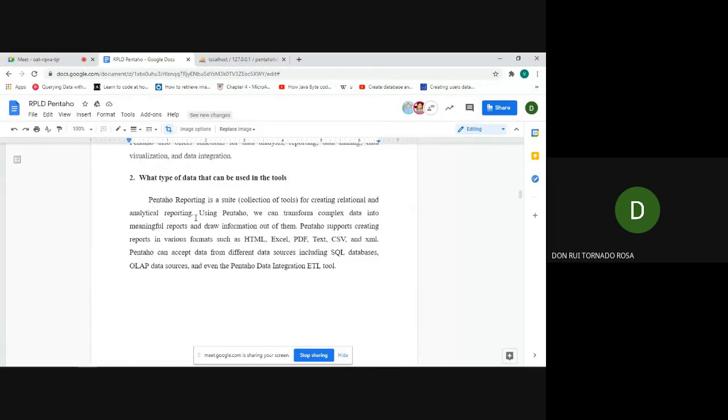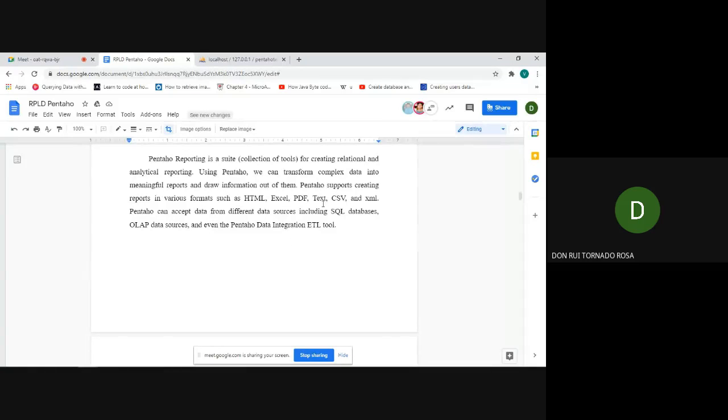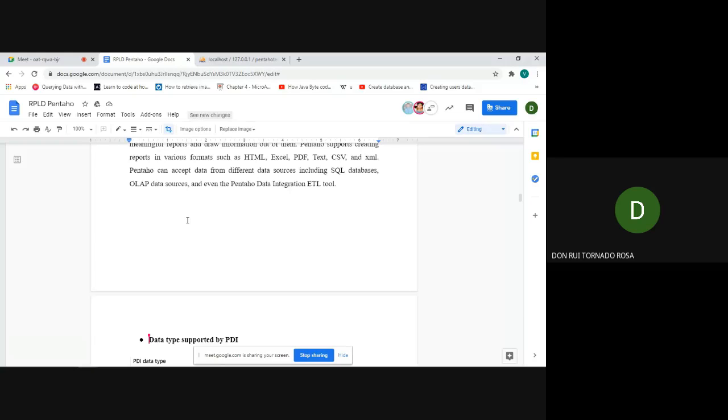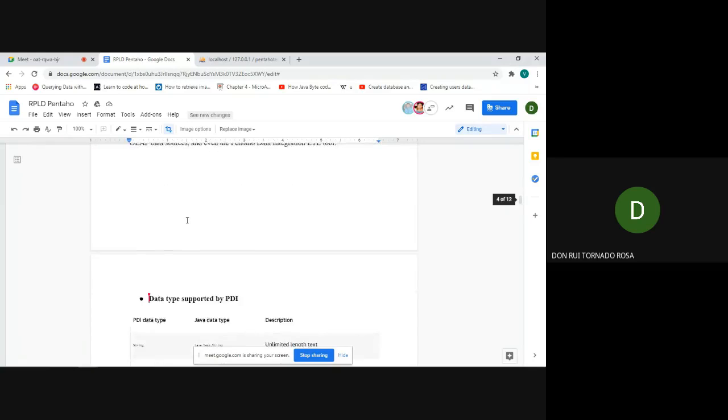Pentaho reporting is a suite or collection of tools for creating relational and analytical reporting. Using Pentaho, we could transform complex data into meaningful reports and draw information out of them. Pentaho supports creating reports in various formats such as HTML, Excel, PDF, text files, CSV, and XML. Pentaho can accept data from different data sources, including SQL database, OLAP data source, and even Pentaho data integration tool.